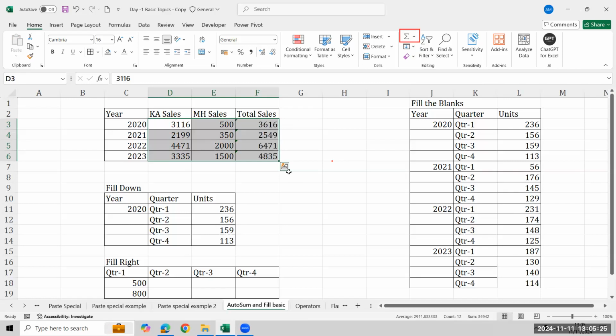Getting it? Can you guys cross check once? First select this data, click on this. This is the AutoSum sheet. Yes, Ashok.